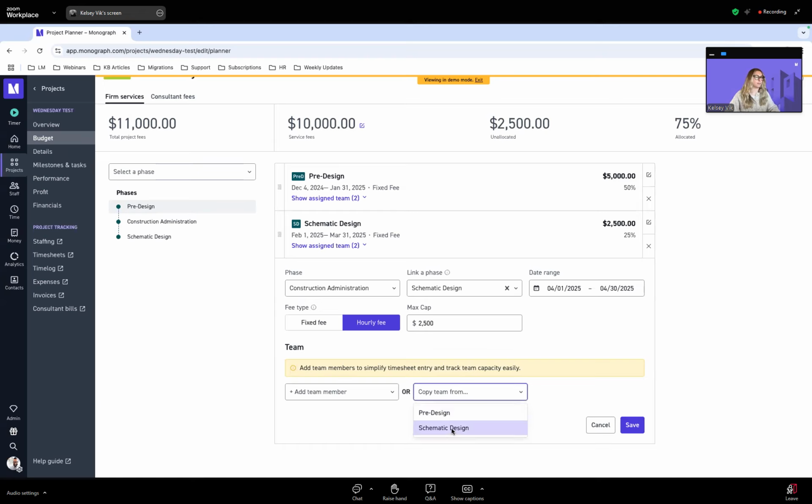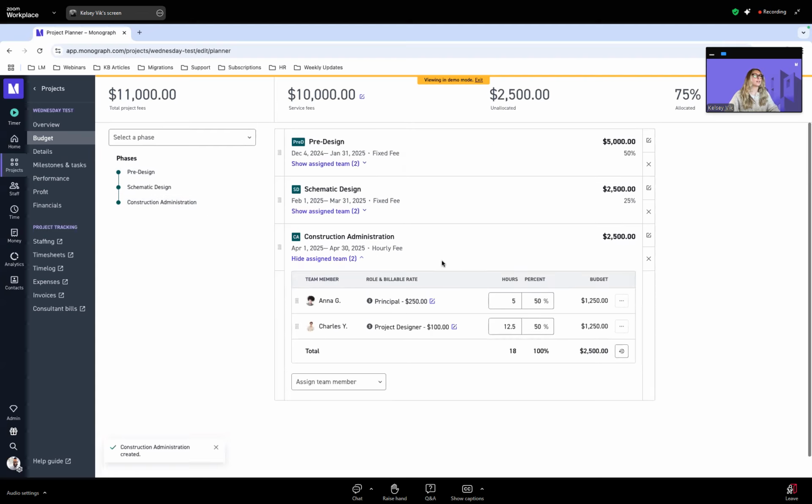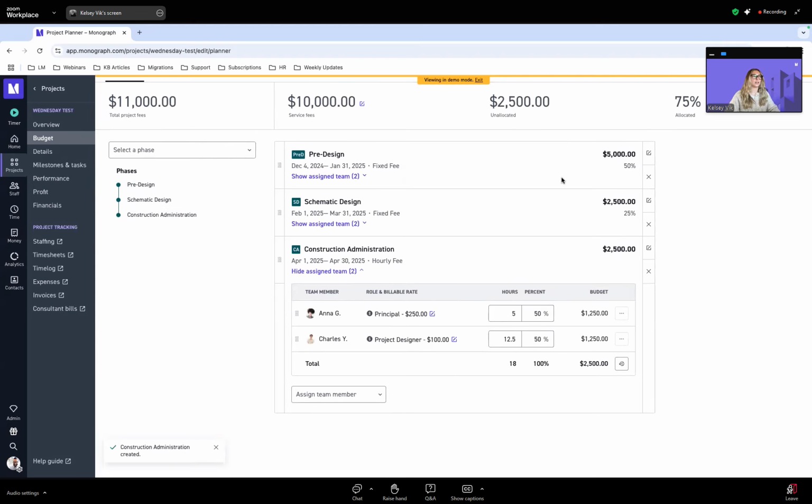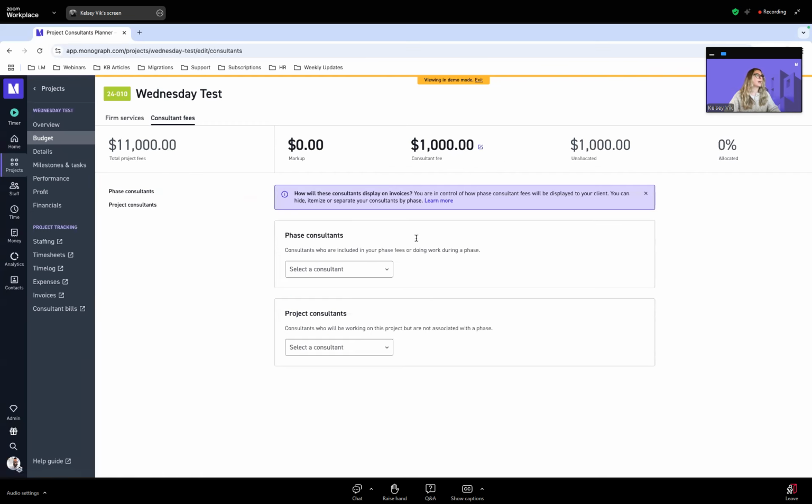I'm going to add the same team from SD, and I'm going to click Save. So once I click Save here, as you notice, these did not change the same way that the fixed fees did, because we have this set up as hourly. So now that we have our team members in, we have the allocations ready to go, we can move on to our consultant fees. So I'm just going to switch over to the consultant fee tab here. And now we can talk about phase and project consultants.